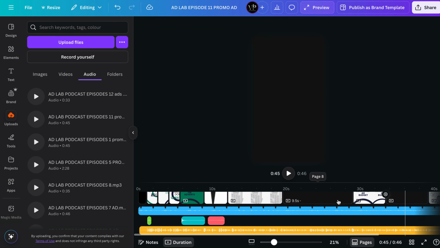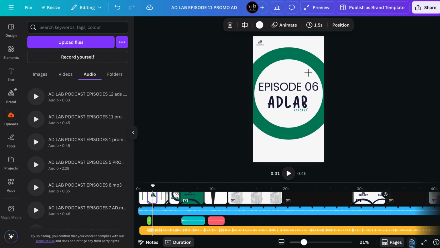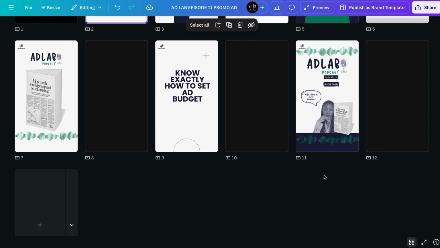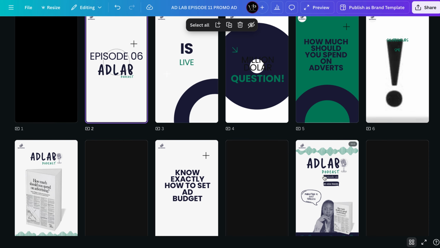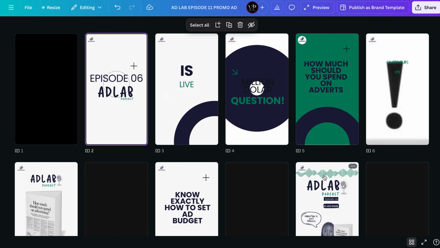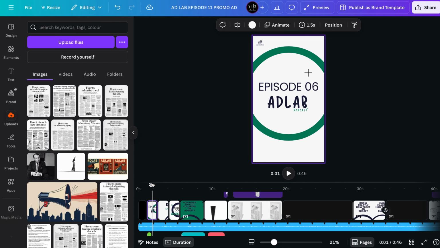So I've mapped out exactly where I want the visuals to change. And if you check over here, it's going to be 12 blocks. I call them blocks. So with this one, you have already mapped out exactly where the visuals are going to change, and it's that simple. So now what we are going to do is change content by content.